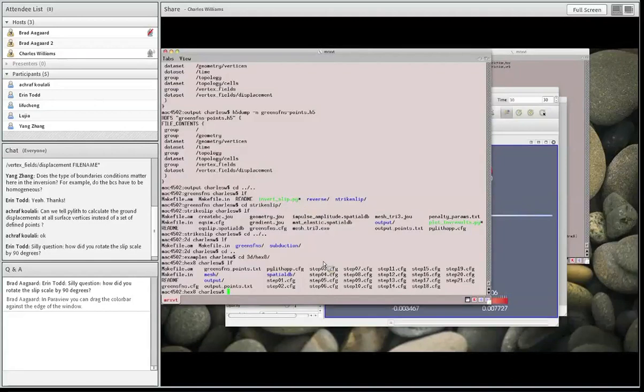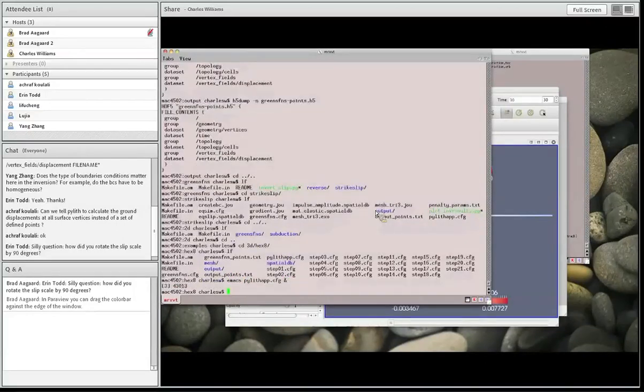And so we have 21 examples in here, starting from the very simplest at step 01, and then they get progressively more complicated. This final one that I'm going to be talking about today, step 21.config, is the Green's function example. So we'll look at the basic files that go into it.